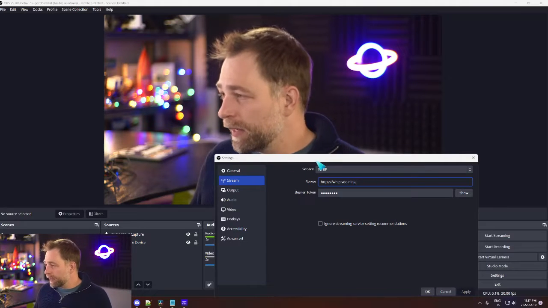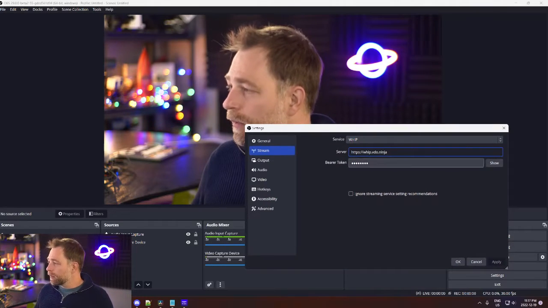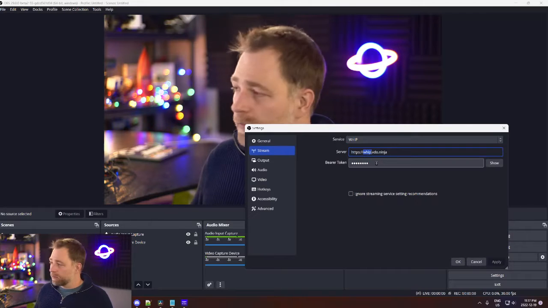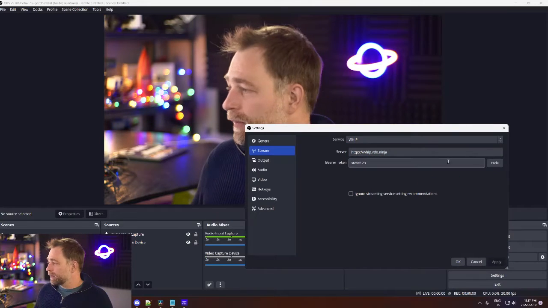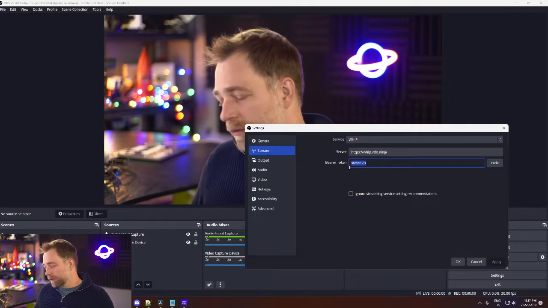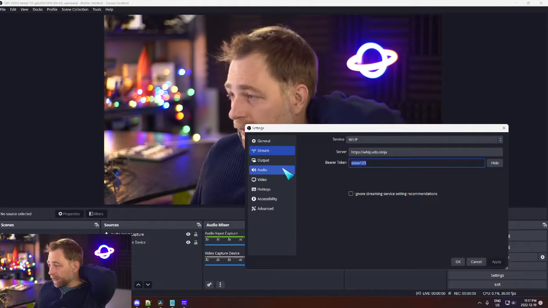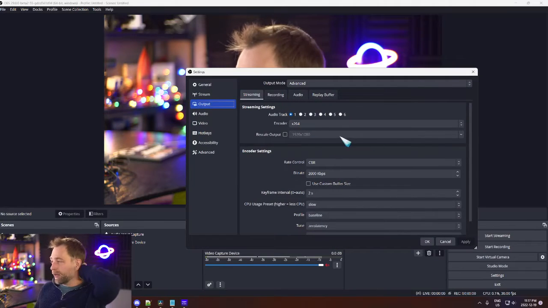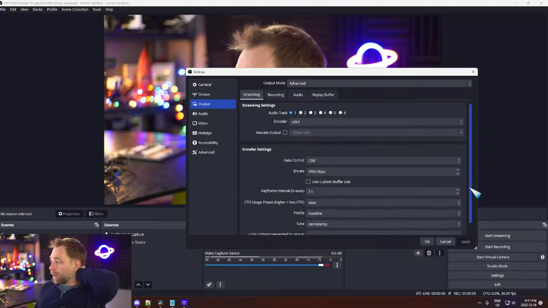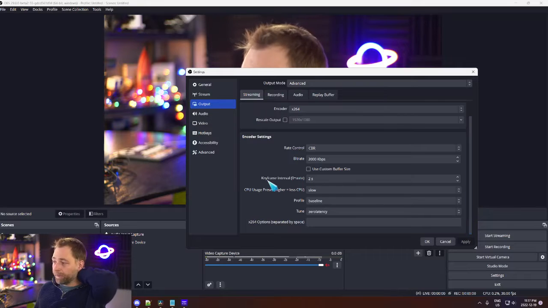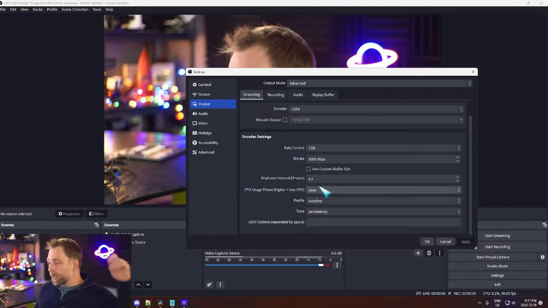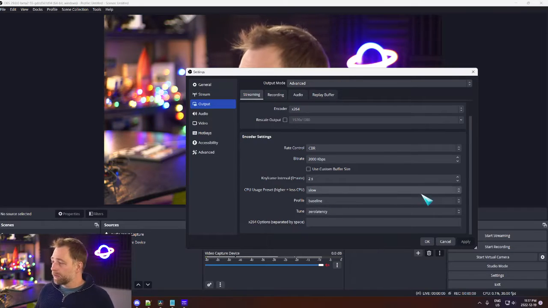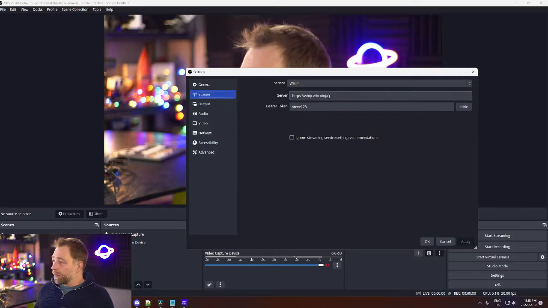There's going to be hiccups in this example, but I have an address called WIP.VDO.Ninja, and just like RTMP, we have a stream token, Steve123, and in the output settings under streaming, you can just see what I have here: software encoding, constant bit rate 2 megabits, a keyframe interval of 2 seconds, high quality baseline profile, zero latency on the tuning.